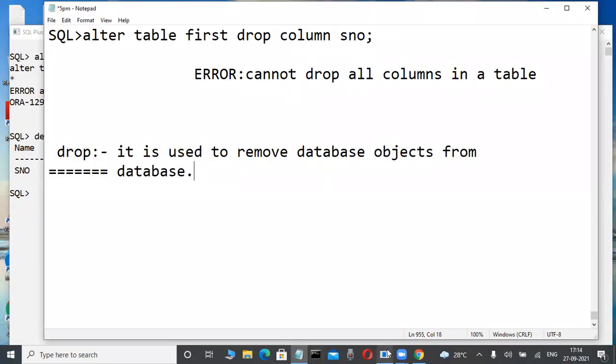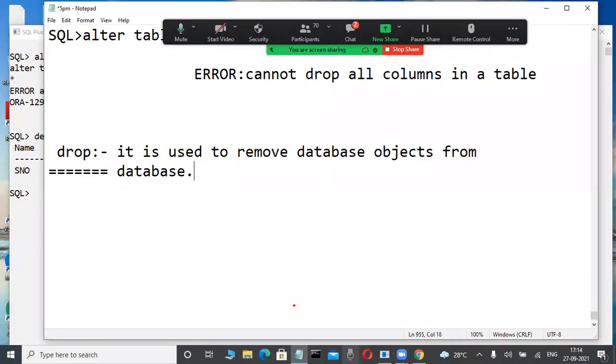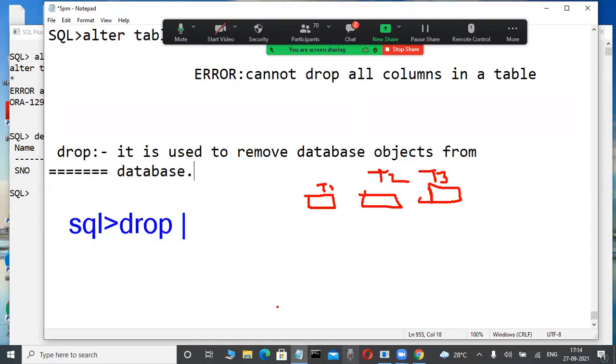But unfortunately, one drawback is there. What is that? Suppose in my project, T1 is a table, T2 is another table, T3 is another table. Suppose I want to drop these 3 tables at a time. You might think, drop table T1, T2, T3. That is wrong. Impossible.